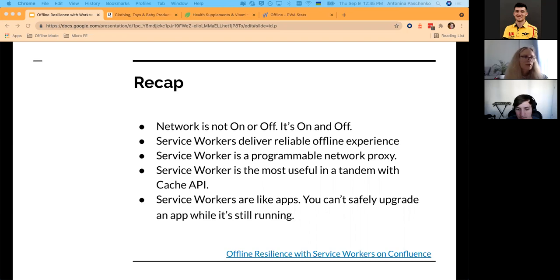And service workers deliver a better experience for users with unstable or non-existent network connection, because their nature is that they are actually a network proxy, which you as a developer can control. They sit in the middle between a web page and the network and can intercept HTTP requests, read them from cache or cache storage, or whatever else you could expect from a proxy. And usually they are used together with the Cache API to actually cache something.